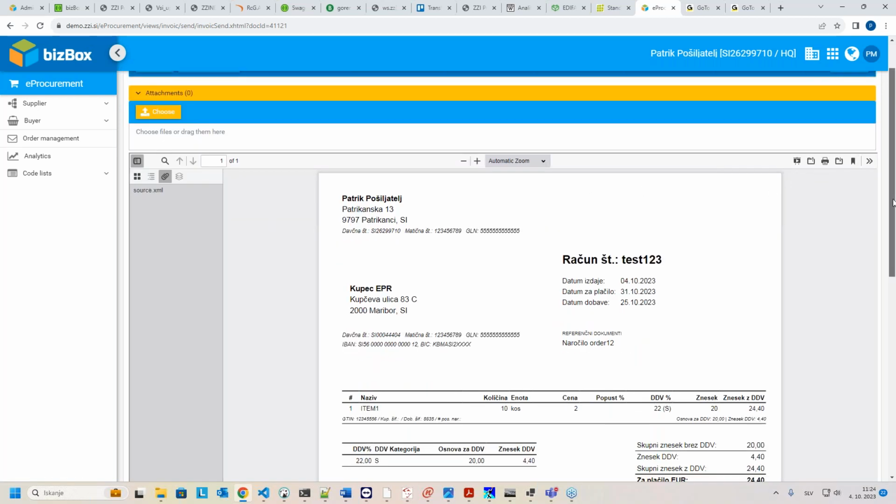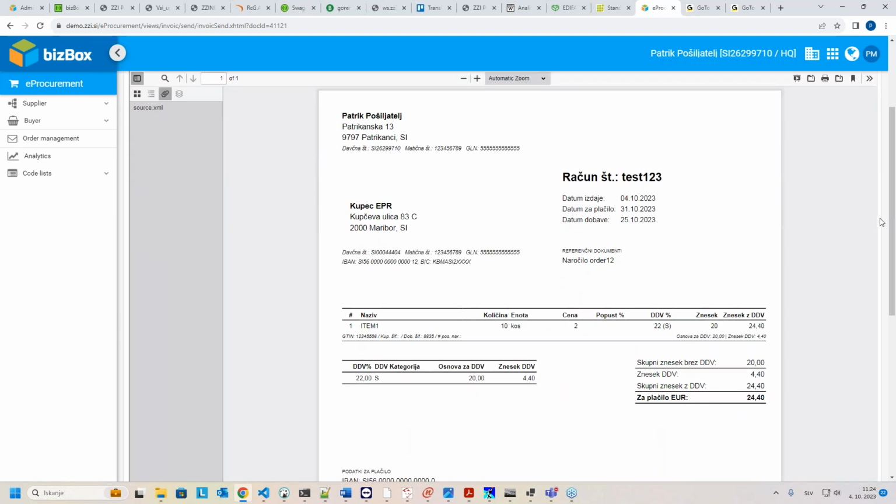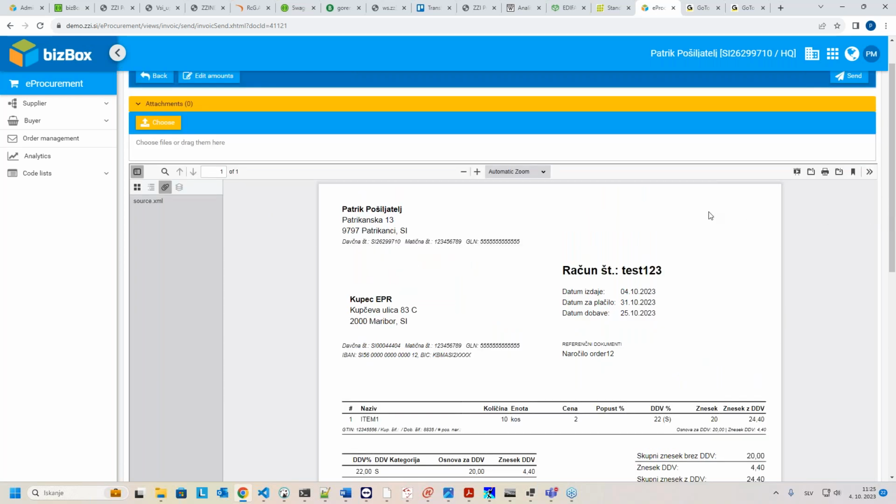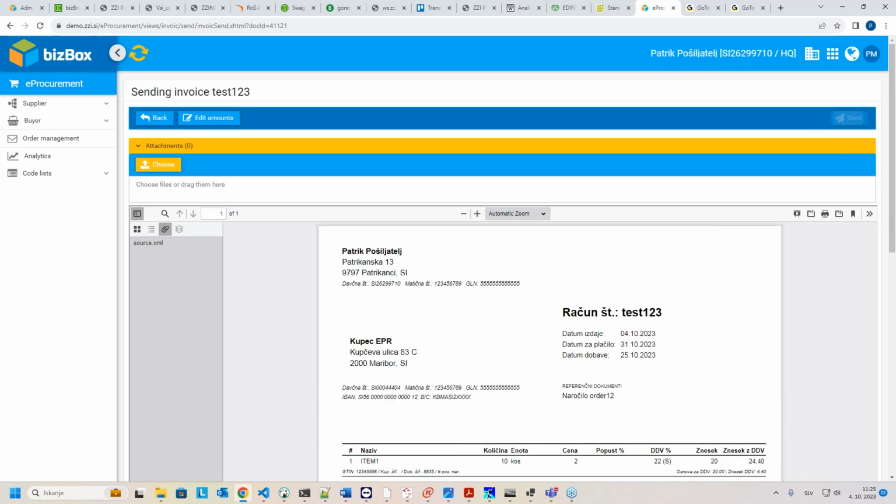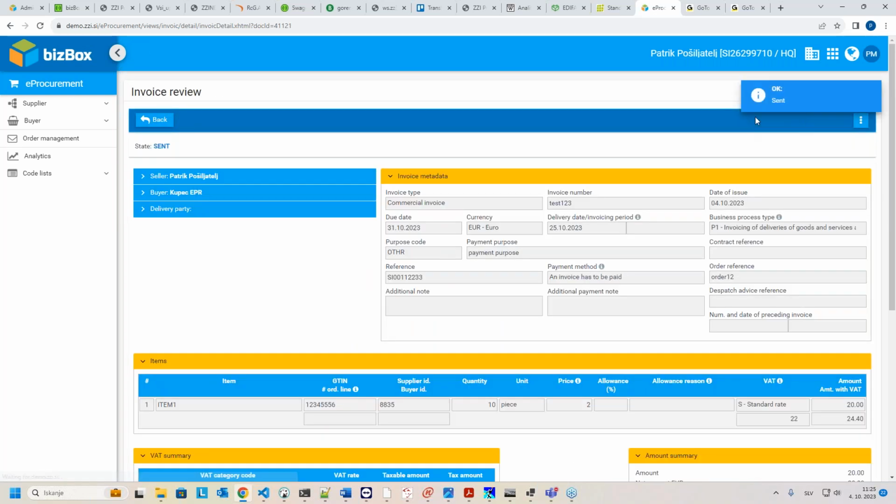Okay, it is now here. That also creates the standard visualization. So if you don't have it for yourself, here is our visualization. You will actually be able to also send it with your invoice. Now we just click the send button. And okay, our invoice is sent.